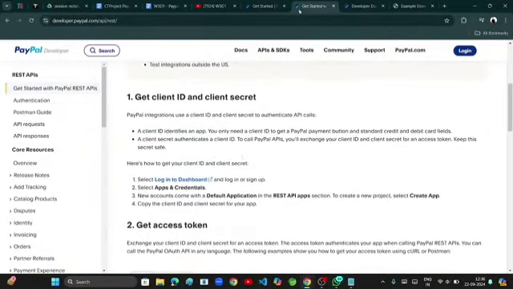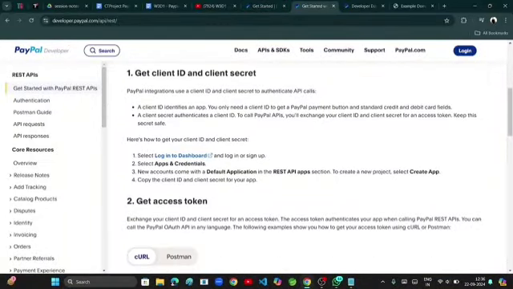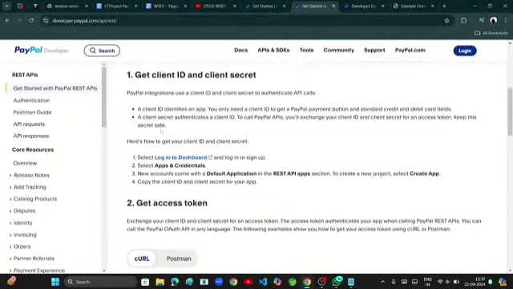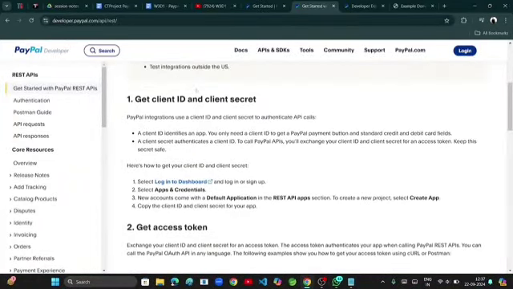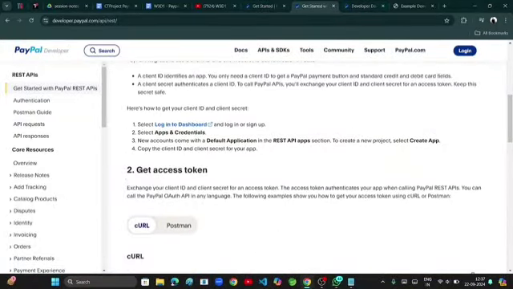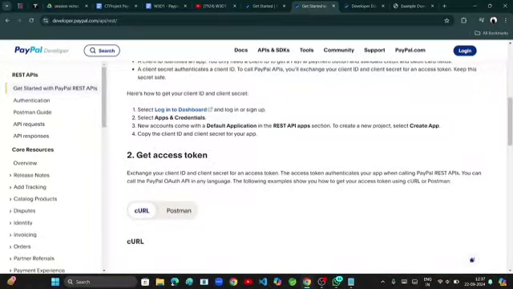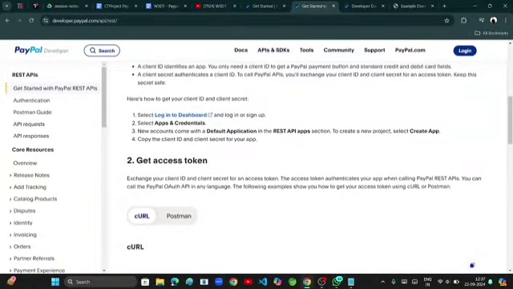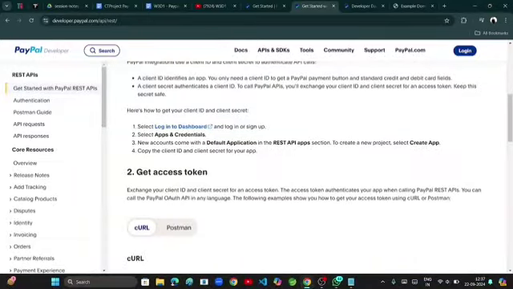How do we create an order for a buyer? PayPal integrations use a client ID and client secret on authentication API calls. The client ID identifies an app. You only need a client ID to get a PayPal payment. Now let's see how to get your client ID and client secret.